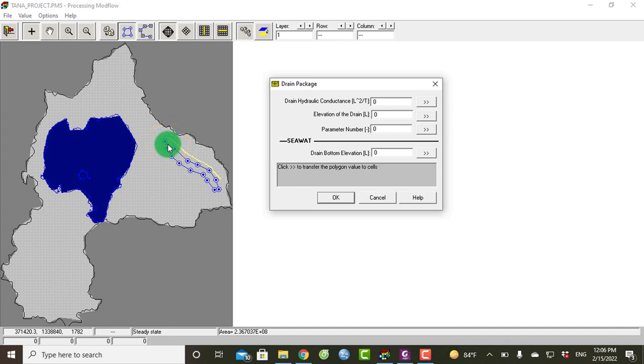Then right click on this region and then we have the drain hydraulic conductance. Previously we input the value 5, and the elevation of the drain 3000.